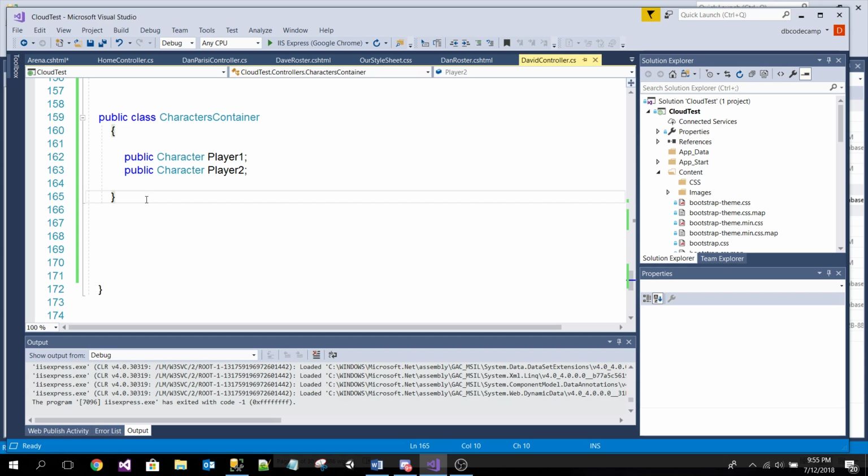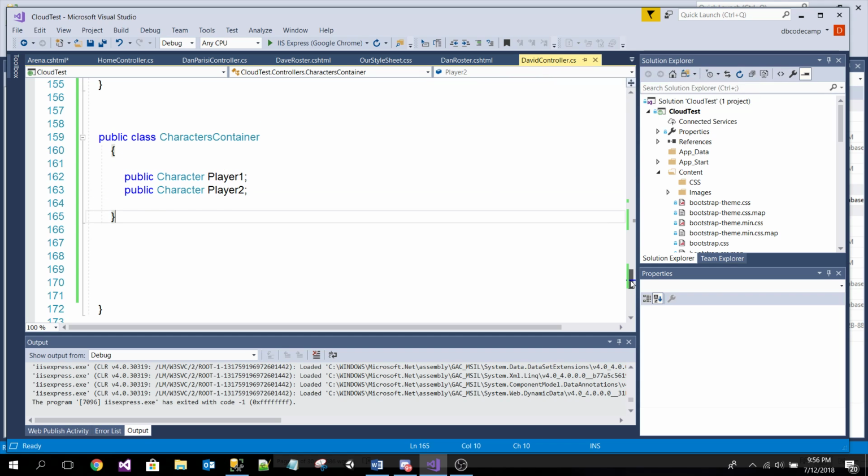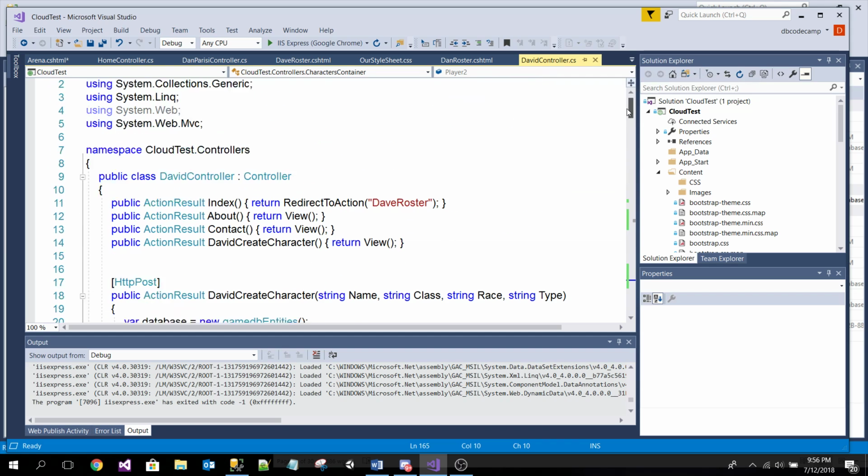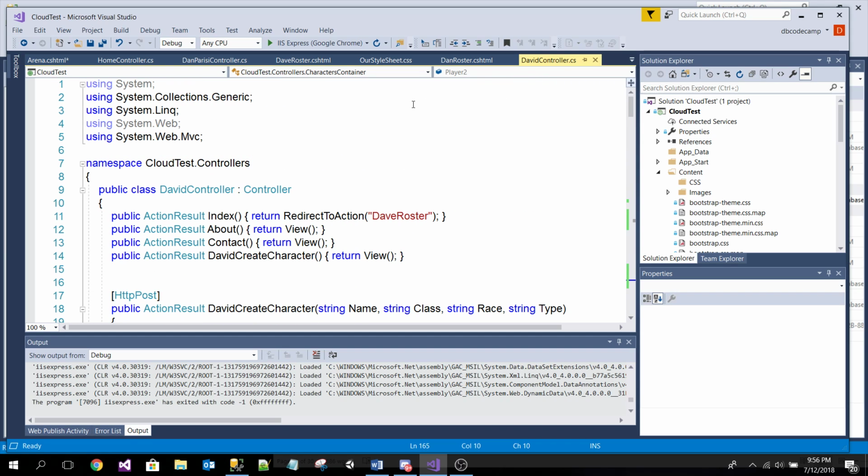Probably F12. Nope. Well, I mean, I'm inside a controller, right? Or some kind of folder, well, some kind of file. So I go all the way up. Okay, so is there a namespace that I declared here in this page? Oh, cloud test controllers. Yeah, I'm inside the controllers right now.